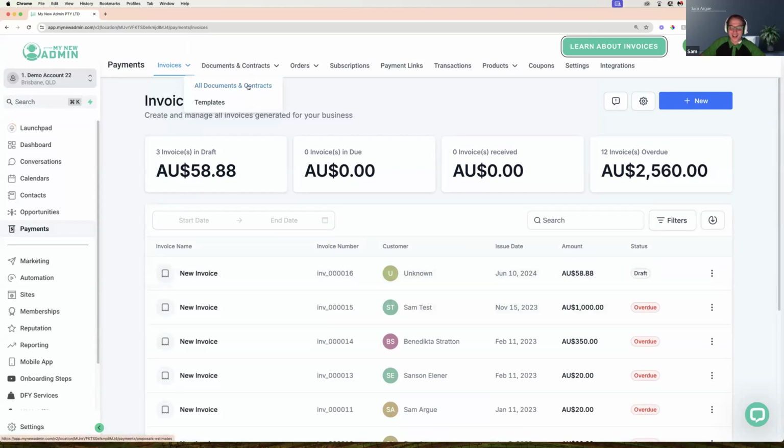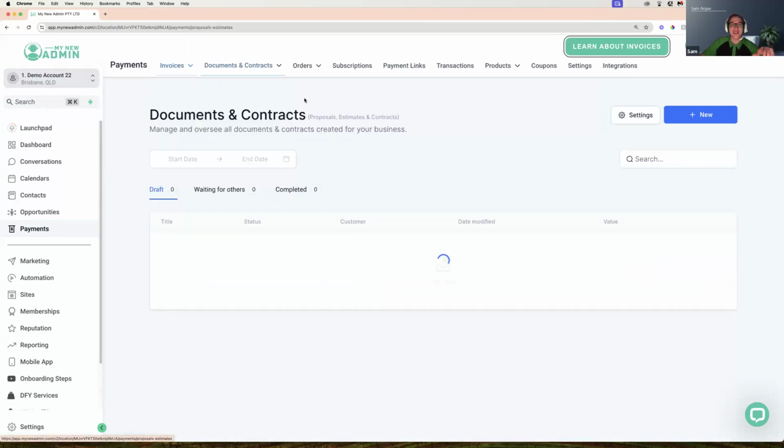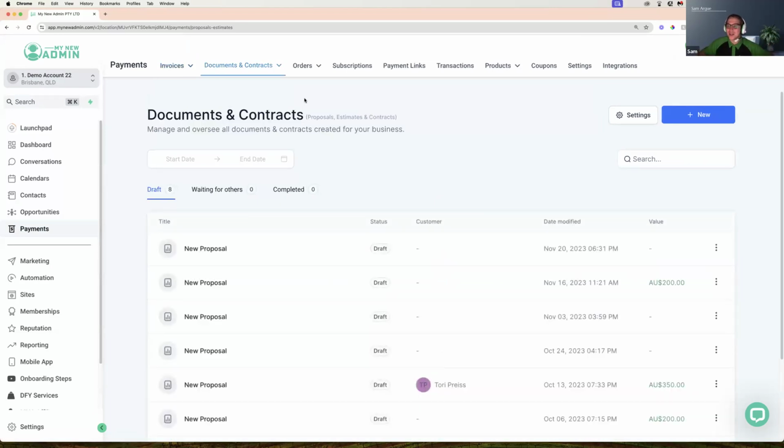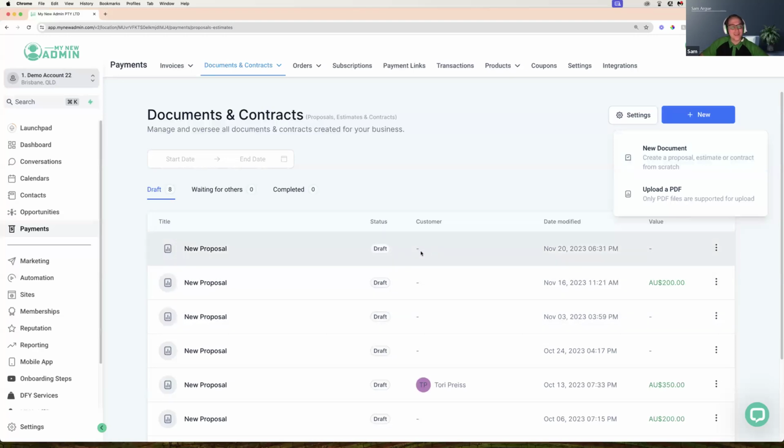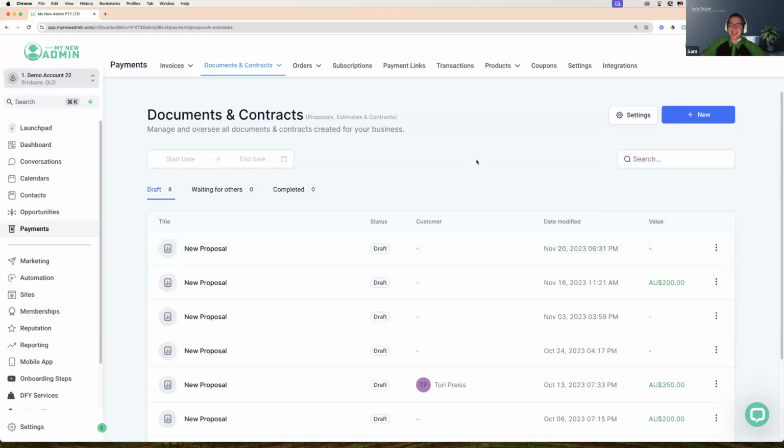Documents and contracts. The documents and contracts feature is where you can create custom documents. Maybe you already have a PDF. Good news, we can import those PDFs. So you can bring those PDFs in, create a document that asks for signatures, initials, and dates, send those out via text or email, and have the people sign them. Once they've signed them, you can then auto-generate an invoice and send out a receipt.